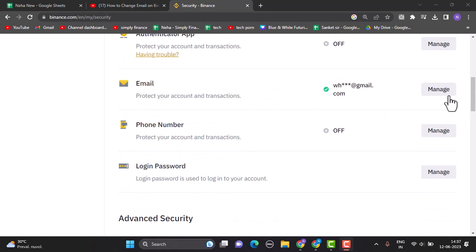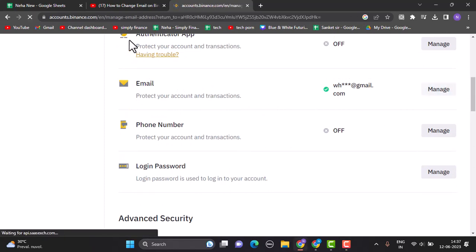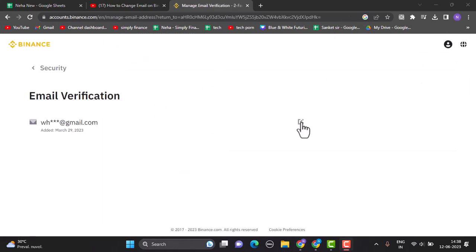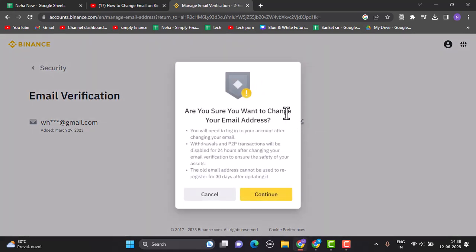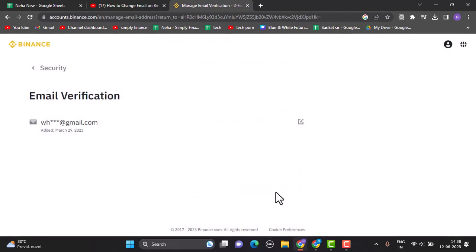So to change your email, click on manage options right in the corner. Now to change your email address, click on this pencil icon located right in the corner. And once again, there will be a confirmation. So go through all of these information. And if you're sure about changing your email address, then click on the continue button.